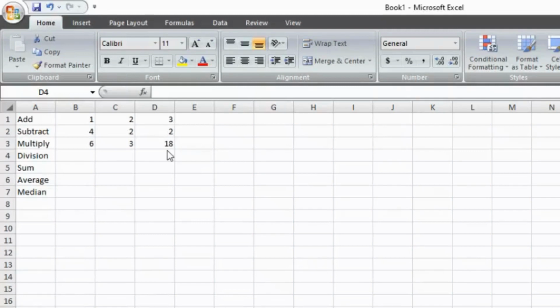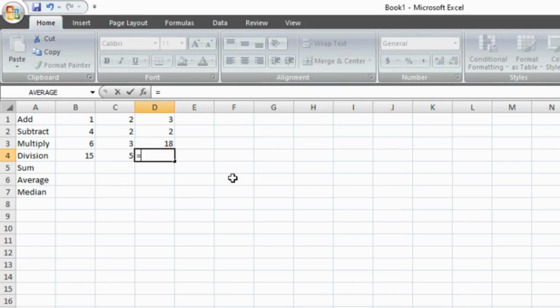Okay, so let's go ahead to division. I'm going to put 15 in this cell over here, and I'm going to put 5. So now I want to divide these two numbers. What do I do? I'm going to start again with my equal sign, then 15 over 5, and that gives us 3.